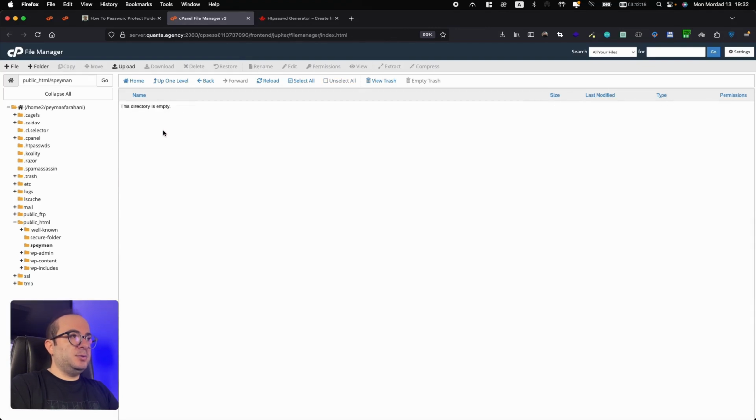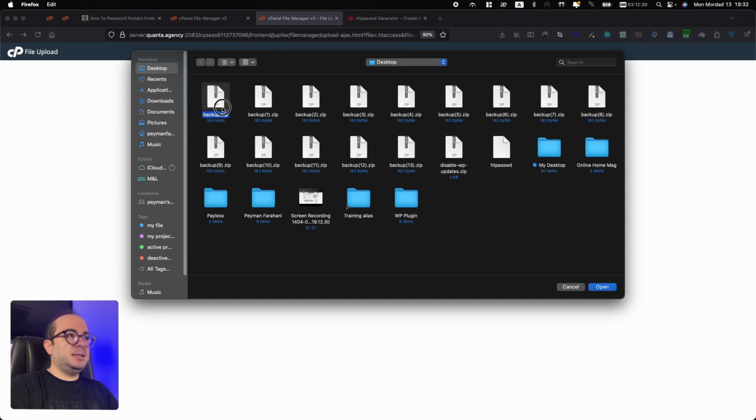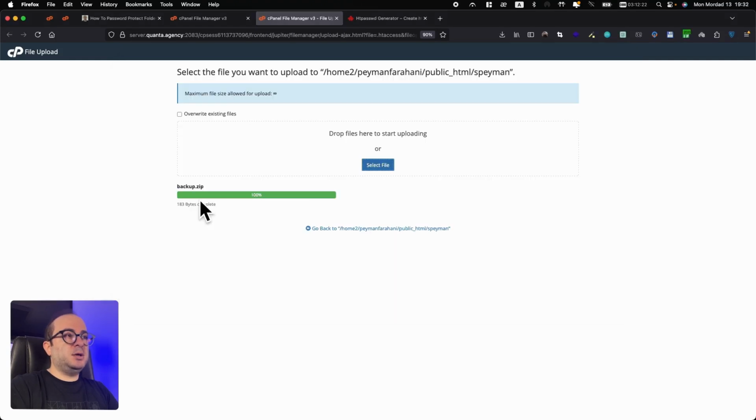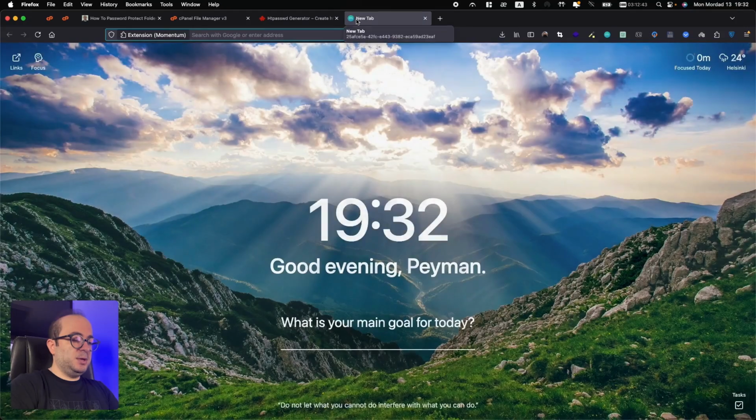I will go into this folder, and within it there is a sample file. Let's say it's a backup file, a complete backup of our entire website that we want to give to someone else. I will upload this backup file. Once it turns green here, I go back. I will now reload that folder, and I can see that this important backup file has now been successfully uploaded to the folder.